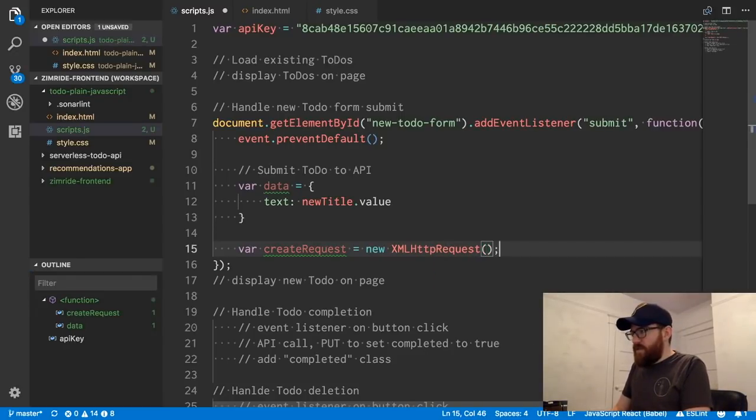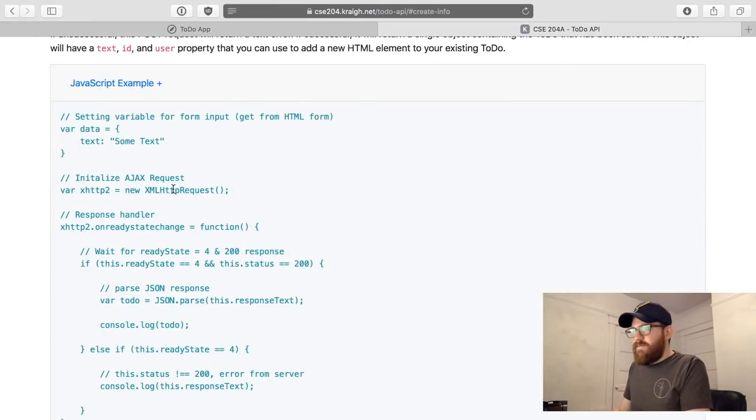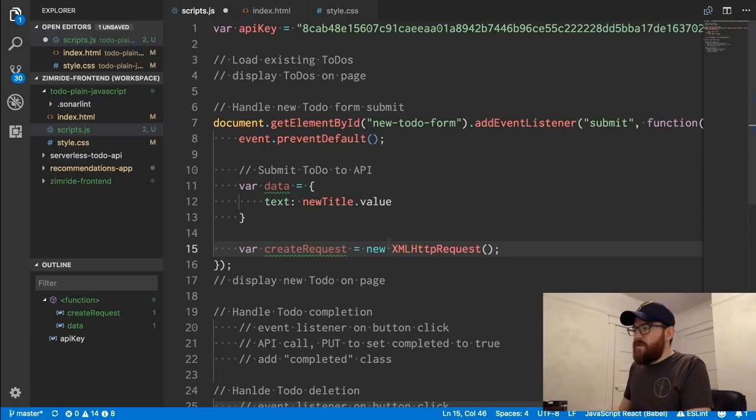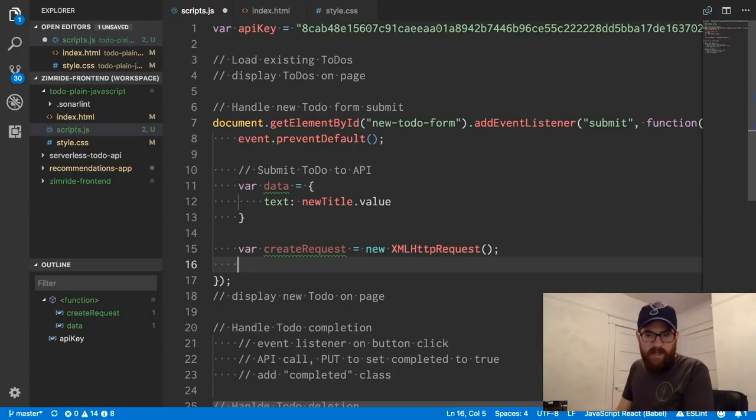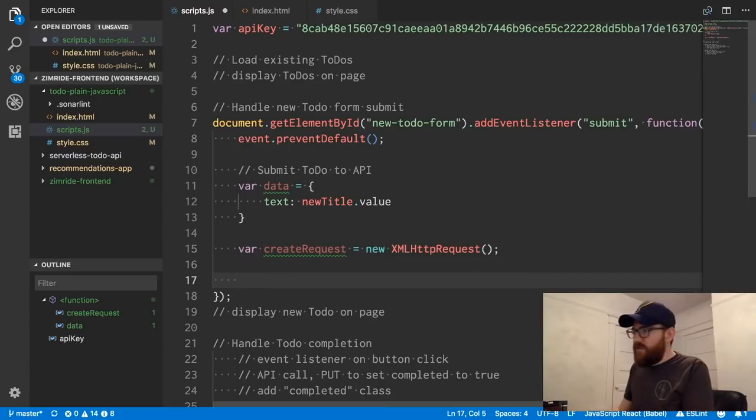And then it's like this, correct? Yep. So this new here, we're constructing a new object. This XML HTTP request has a constructor to it. So we now have an XML HTTP request object that we can do the rest of our Ajax with.